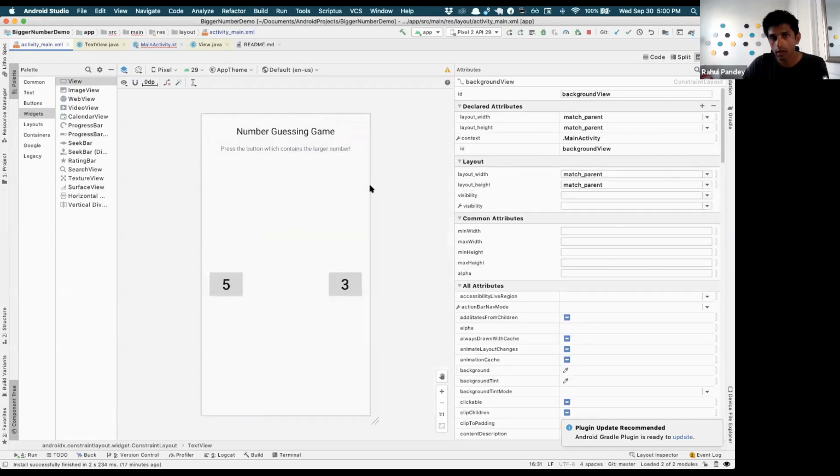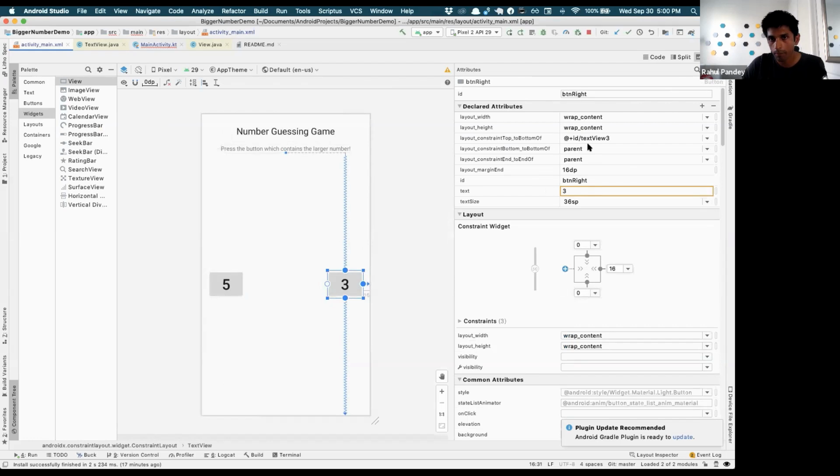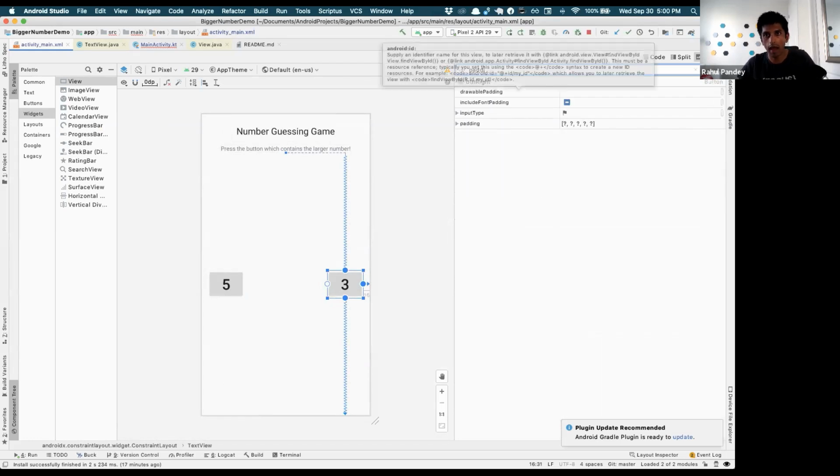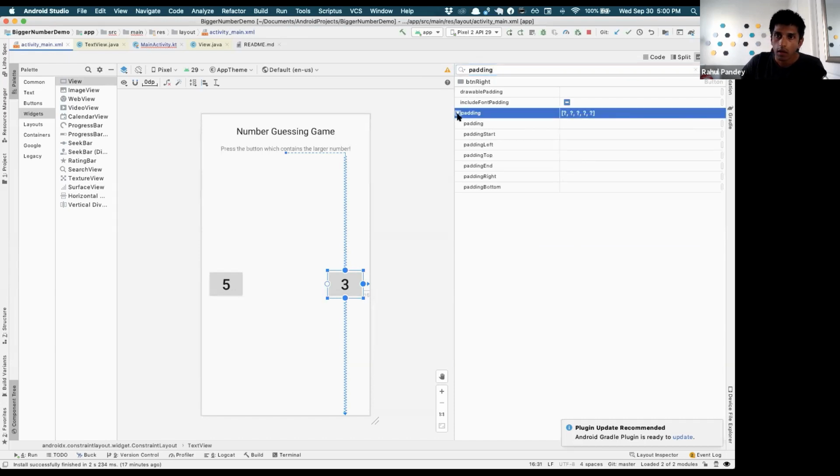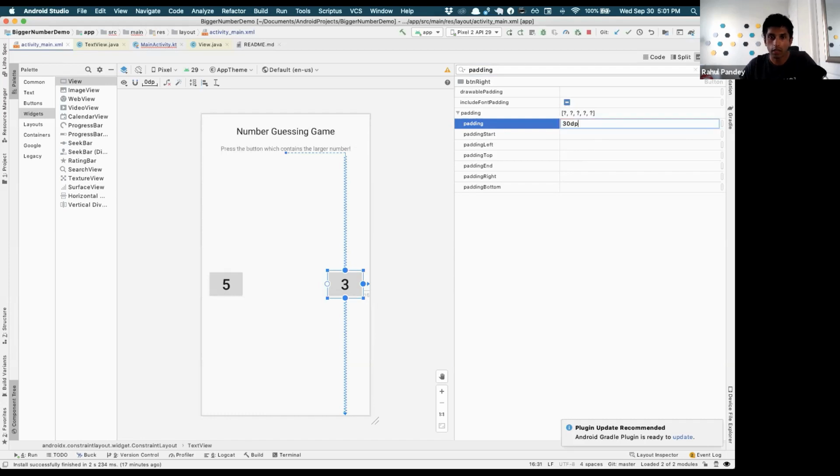So what I can do is I can select one of the components or views on the screen, like this one, and then I can start searching for an attribute, right? I can say, I want to update the padding on this button. And then here you have the option here for like padding start, left, top, whatever. And I can just say, okay, I want to have a 30 dp padding. And you can see how that increased the padding size, right?